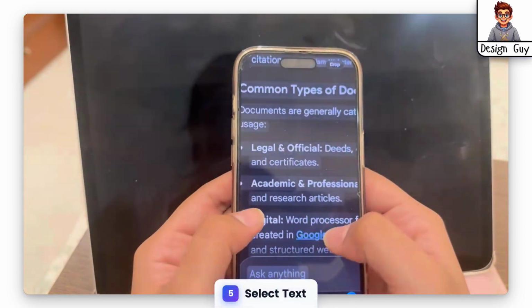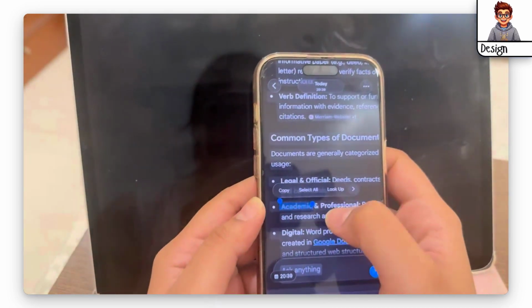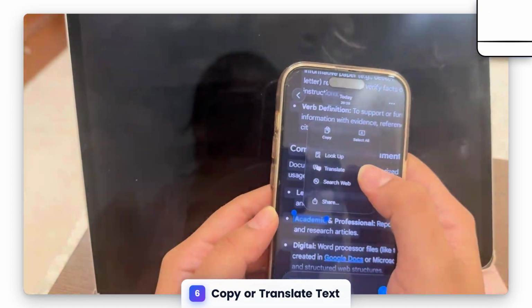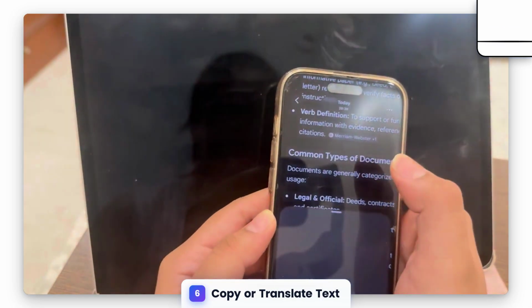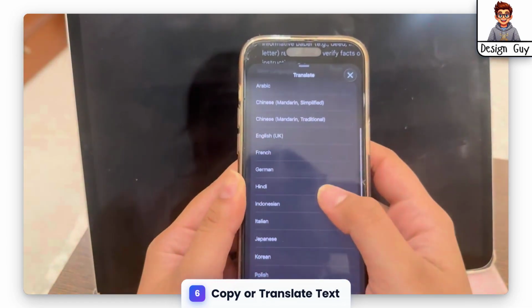To select text, we'll navigate to the desired area, making it easy to choose what we need. With the text selected, we can copy, search, or translate it, and even choose the language for translation, giving us more options and flexibility to work with the text in various languages, which is really convenient for communication and research purposes.